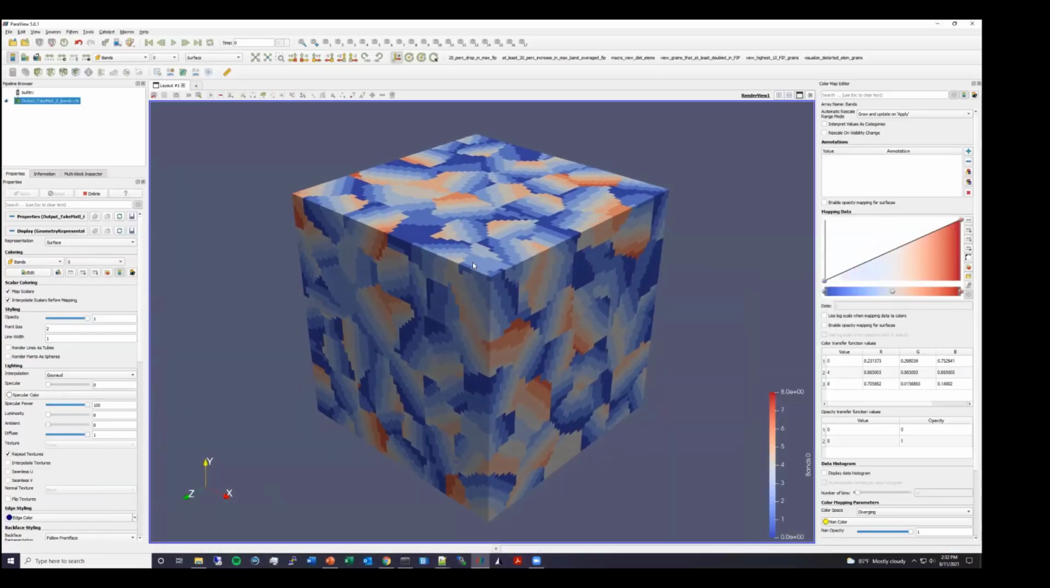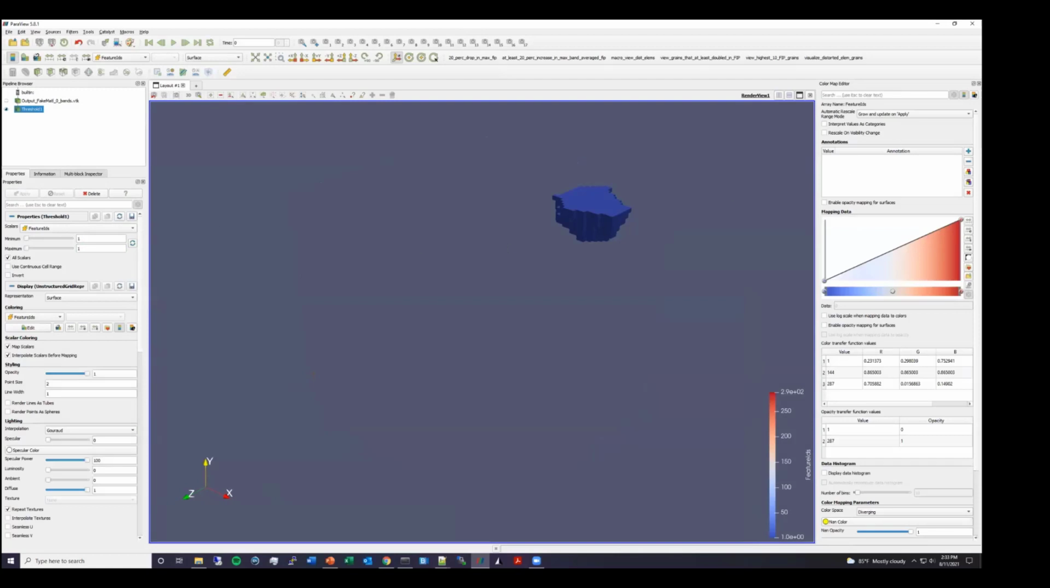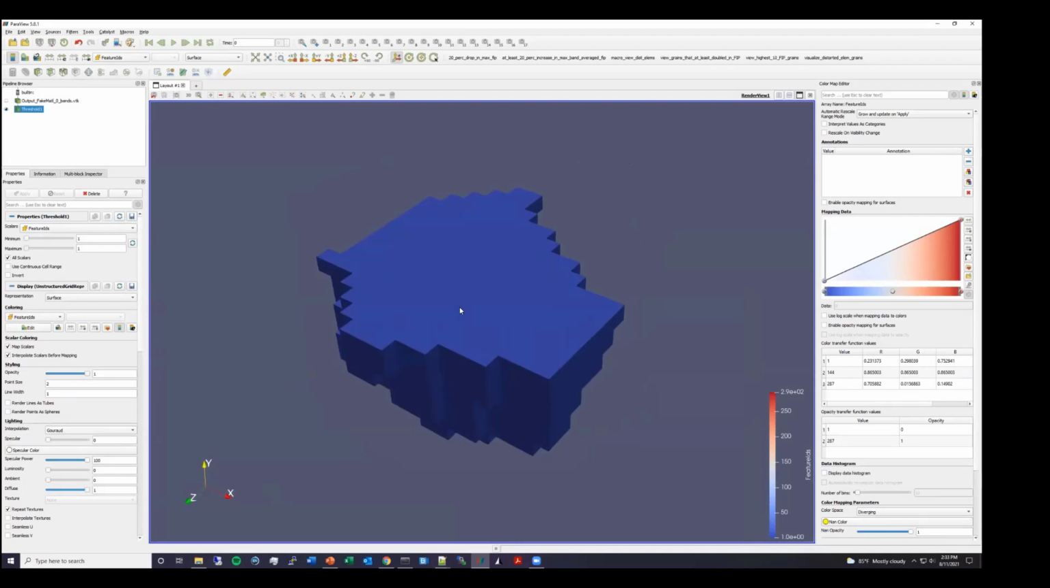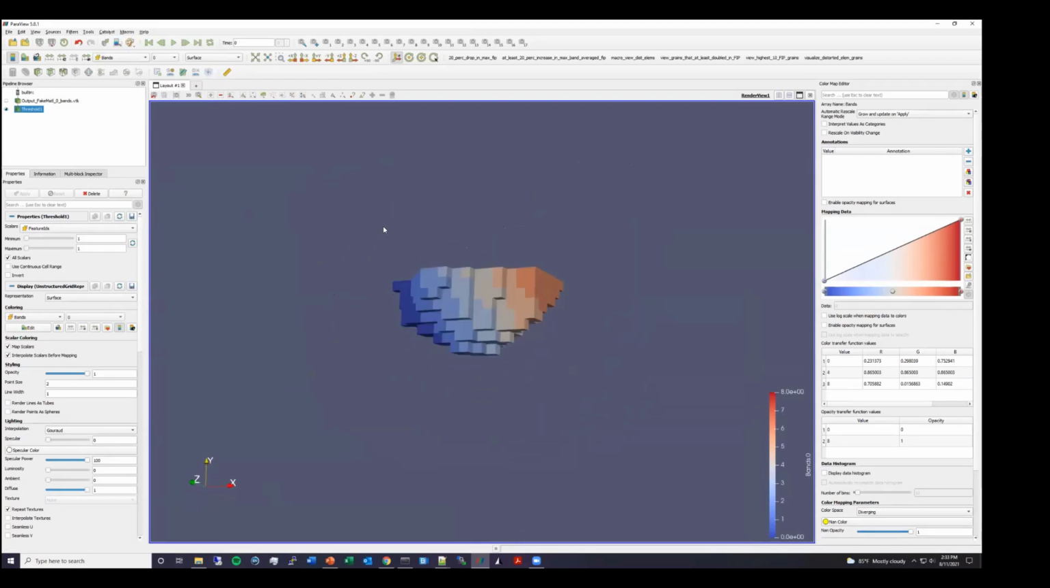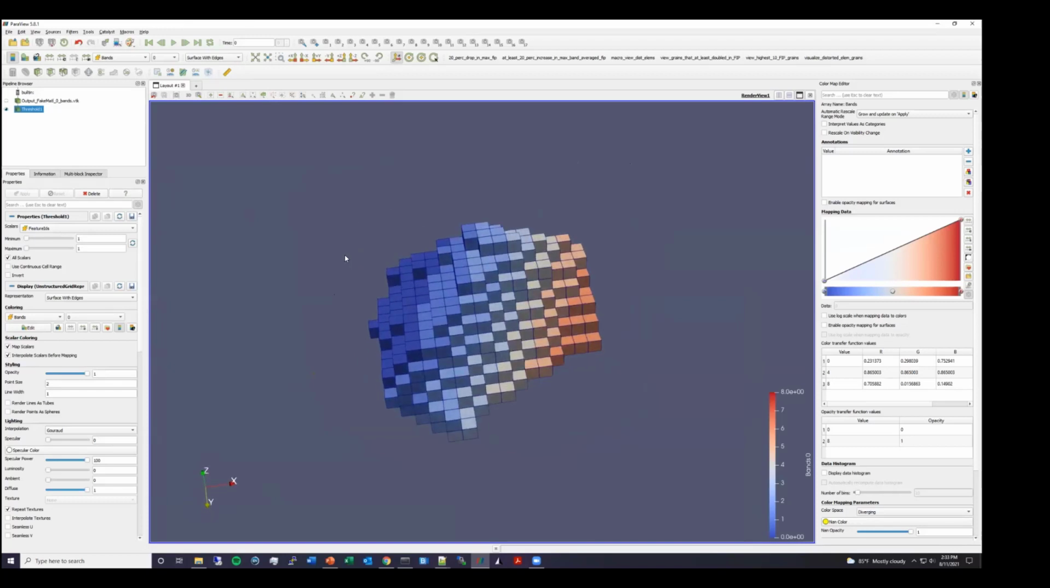So let's see if we could just look at one grain in particular. I'm going to click on threshold here. For feature IDs, I will specify we want to isolate grain ID number 1. So that is shown here. Let's zoom in on that. And now let's look at the bands. And this is what we have here. So let's also specify surface with edges and rescale the color.